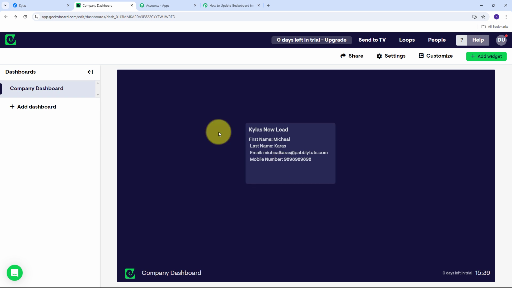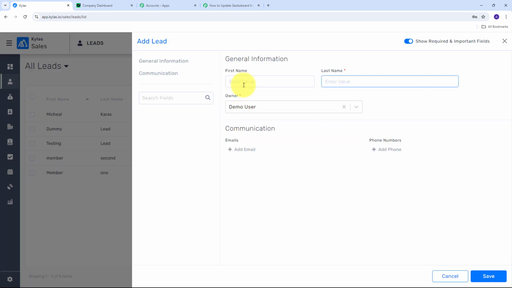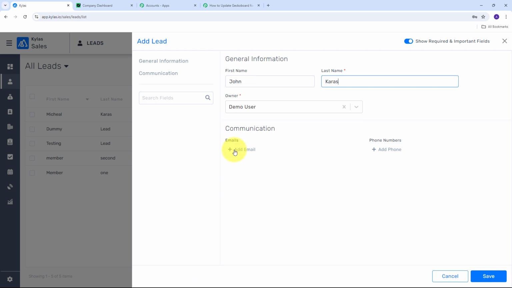Now to check this again in real time, what I'm going to do is go back to my Kylas CRM, and here I'm going to add a new lead. So I'm going to click on the add button, and I need to fill all these details. So here my first name will be John, last name will be Kylas, and I'm going to add the email. So here I'm going to select this option of personal, and I'm going to add the email that will be johnkylas@pabblytudes.com, and I'm going to add a random phone number.